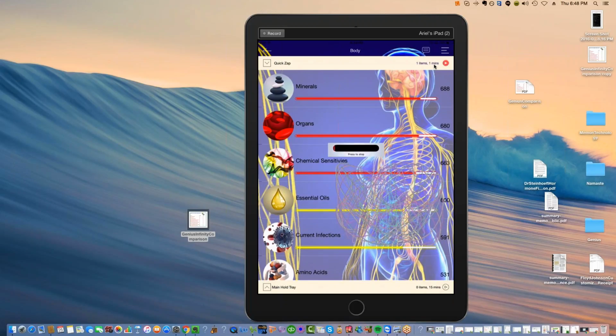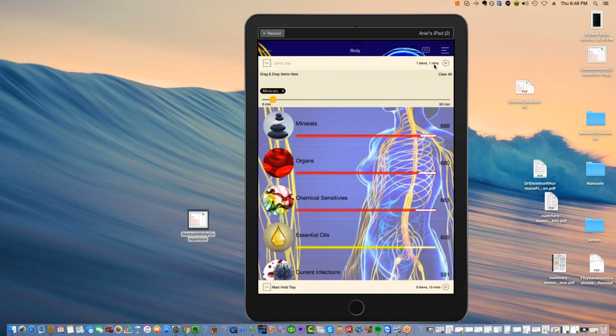Now, balancing with this program with the Genius compared to prior generations of portable biofeedback apps, what we know is that 1 minute of balancing is powerful. So what I suggest that you do is 1 minute, 1 item up in the quick zap, 1 minute, 1 item, and then you actually remove it and then you put another item in there. So we're going to do that now. And we can do this in sets of 3s.